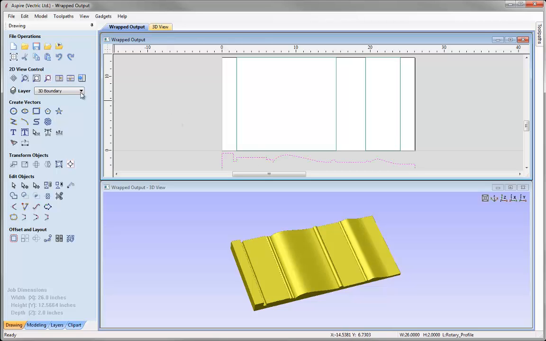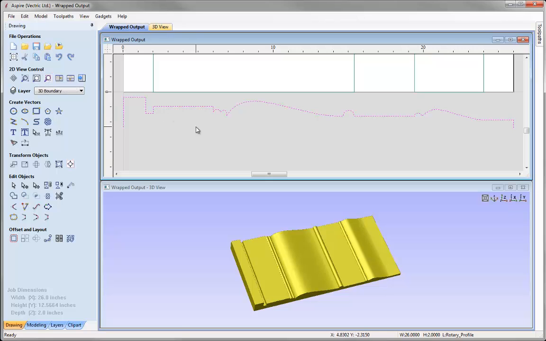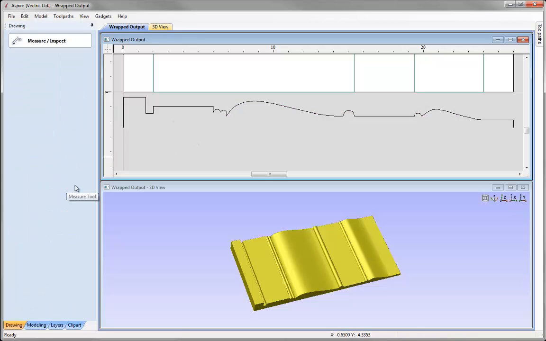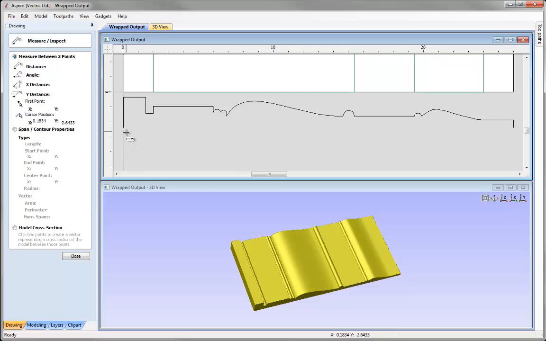So let's select the profile, click on the icon to zoom selected, just click to deselect, come down to the measure tool, and the first thing I want to do is measure the vertical distance from the center of the part to what's going to be the face of my box section here. So if I click there, I can see that's a Y distance of 1.4. So I'm going to need a square which is 2.8 inches across the flats.